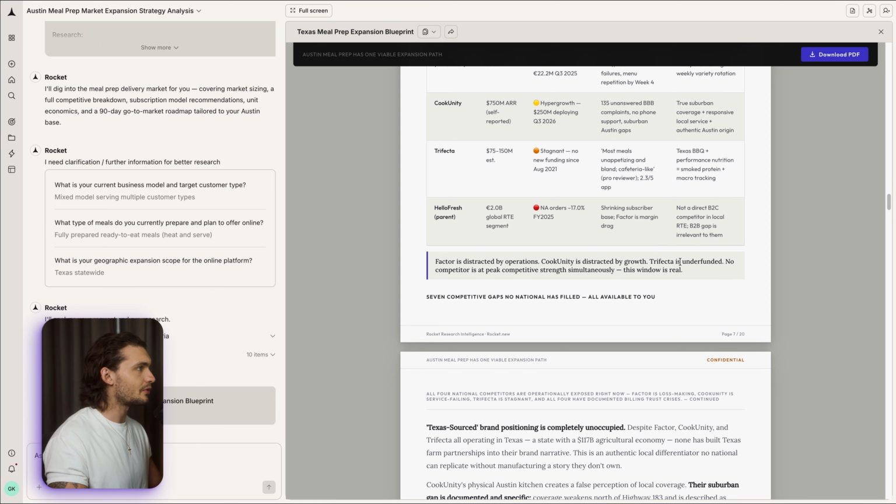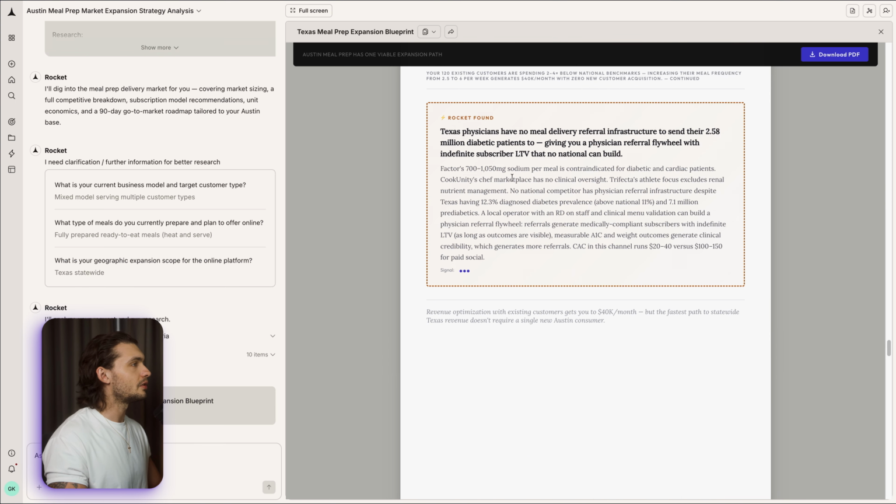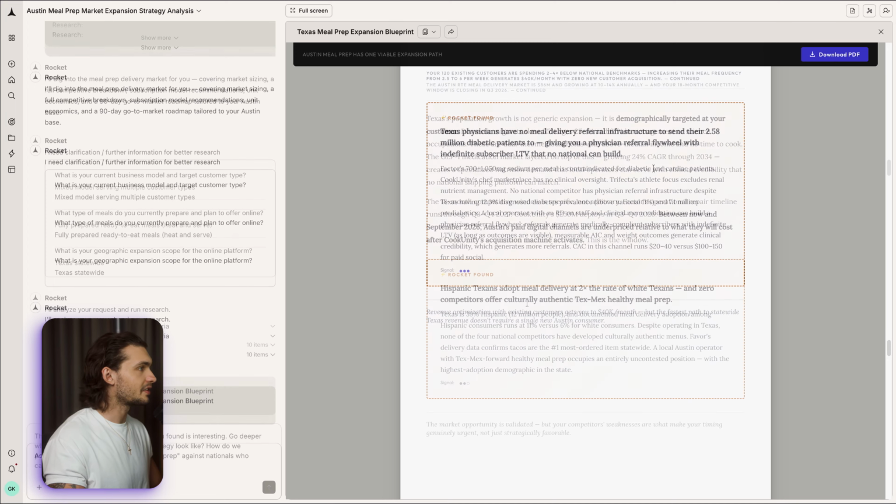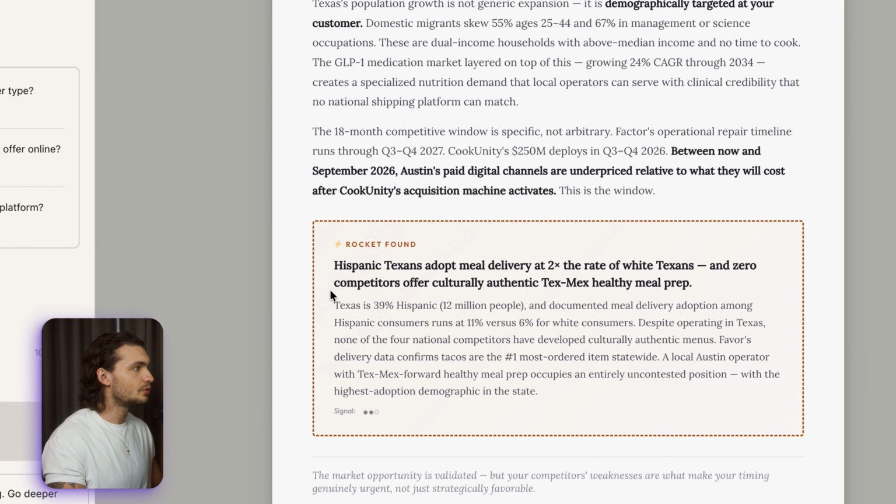Scrolling further down, I noticed this Rocket Found section. It told us that the Texas physicians have no meal prep delivery referral infrastructure to send their 2.5 million diabetic patients to. So it found an entire gap that none of our competitors are targeting, and it's ripe for our business taking. In another section, it also found that Hispanic Texans adopt meal delivery at 2 times the rate of white Texans, and 0 competitors offer culturally authentic Tex-Mex healthy meal prep.